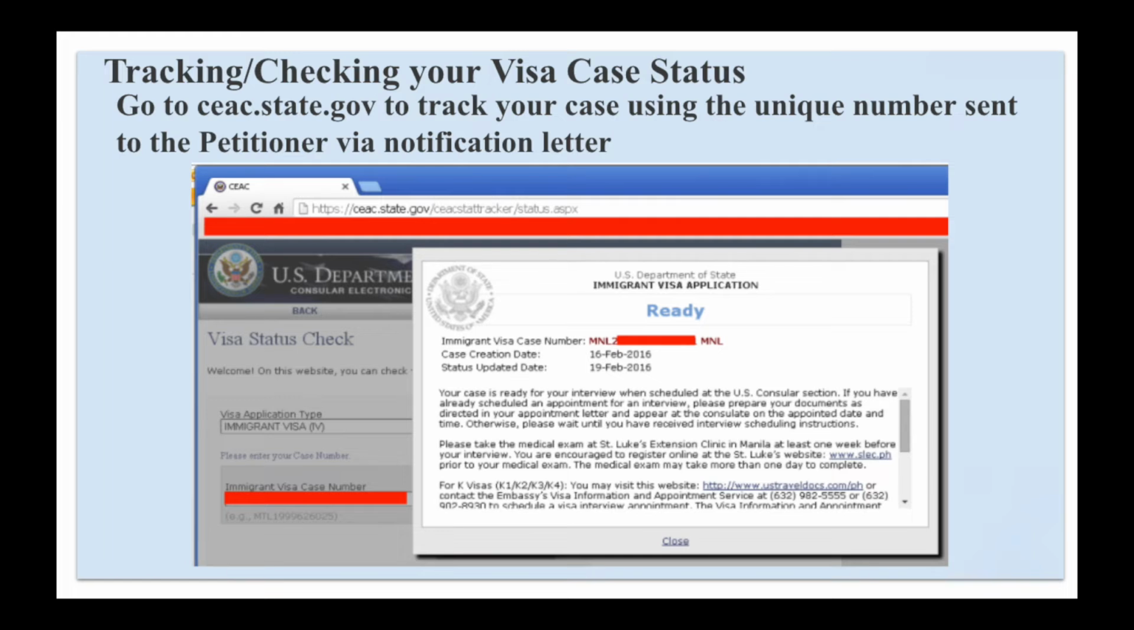To check your visa case status, you have to go to ceac.state.gov. That is the website of the Consular Electronic Application Center of the U.S. Department of State. As you can see here on the left side, which I highlighted in red, that is where you input the unique number that was sent to the petitioner via the notification letter. Once you input the number, it will show the details of your case status.